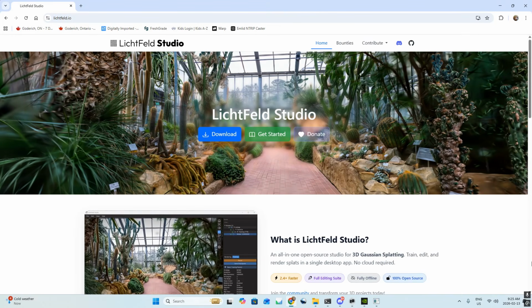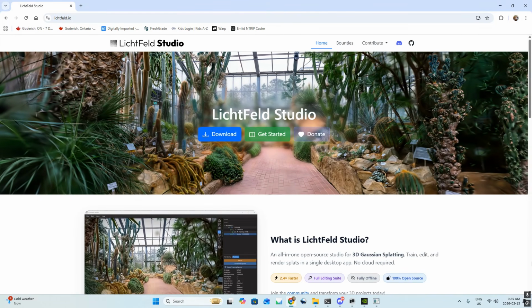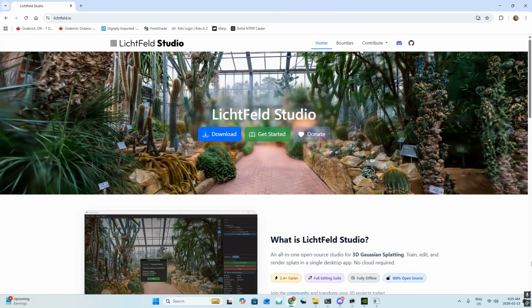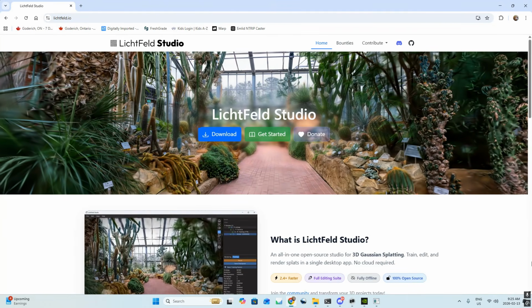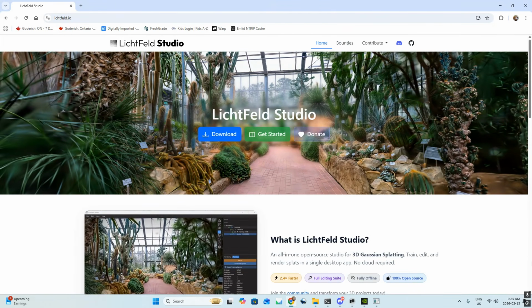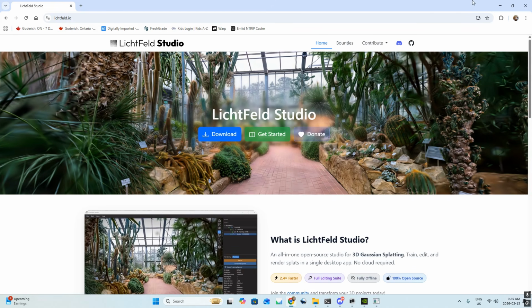In front of you right now is the website for Lichtfeld Studio. Visit lichtfeld.io for more information. Now on to the plugin. I'm gonna show you what it can do.